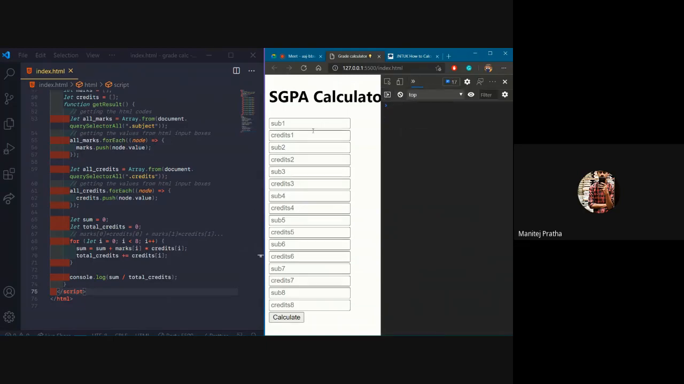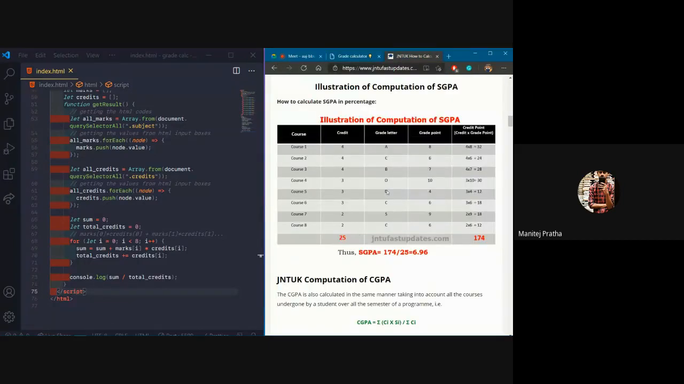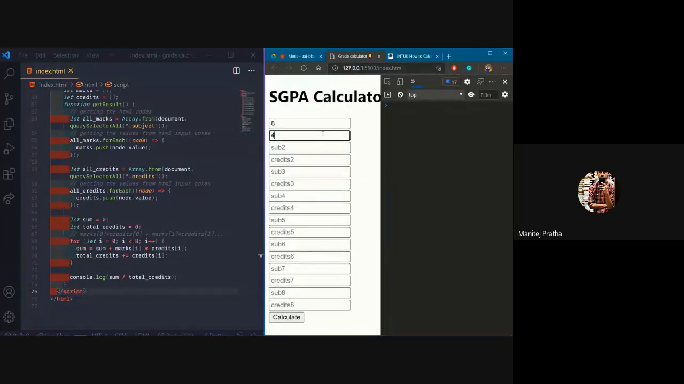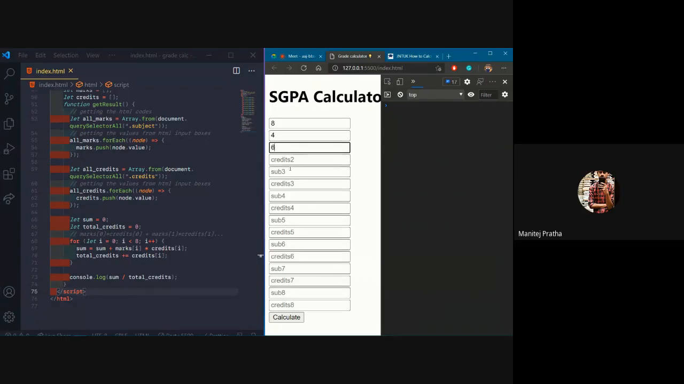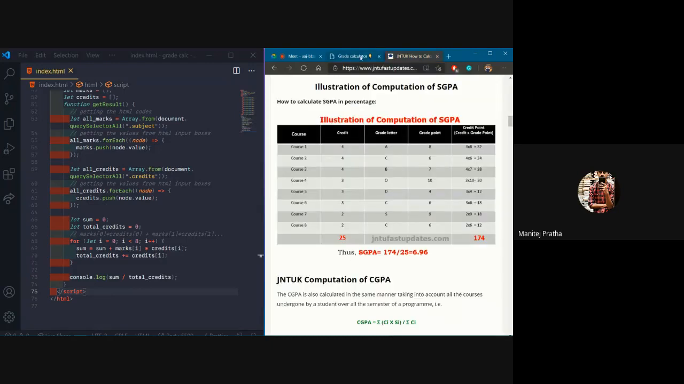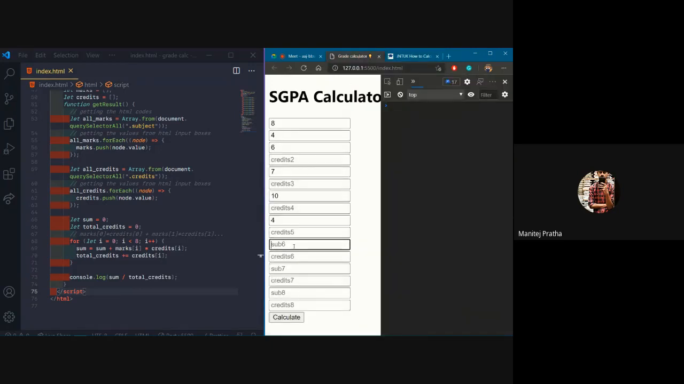Okay, we came to the console. So subject 1. Let's take this example, the JNT website example. The subject grade point is 8 and credit is 4. Guys, can someone note this down? I mean, tab shifting is difficult for me, so please remember it. 6 7 10, 6 7 10, 4 6 9 6.